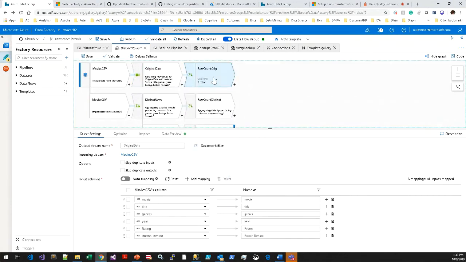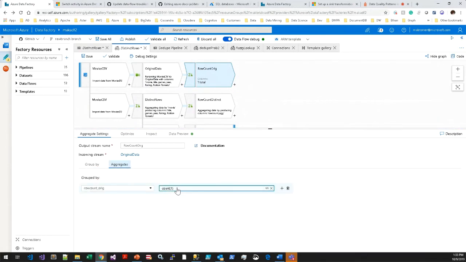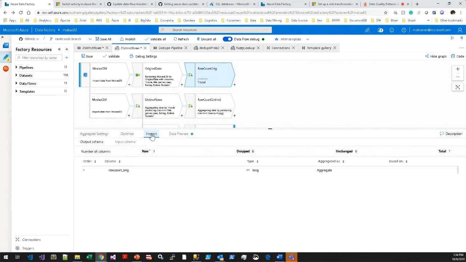The reason is because the aggregate acts like a SQL select with aggregations in it. In this case, I am performing a count. As you know, if you're a SQL developer, when you perform operations like aggregations, you need to modify the schema so that everything is part of that aggregation schema. And so when you look at the inspect tab, this gives you the metadata, the names of your columns within your flow. All I have coming out after this is just the aggregation, the row count original.